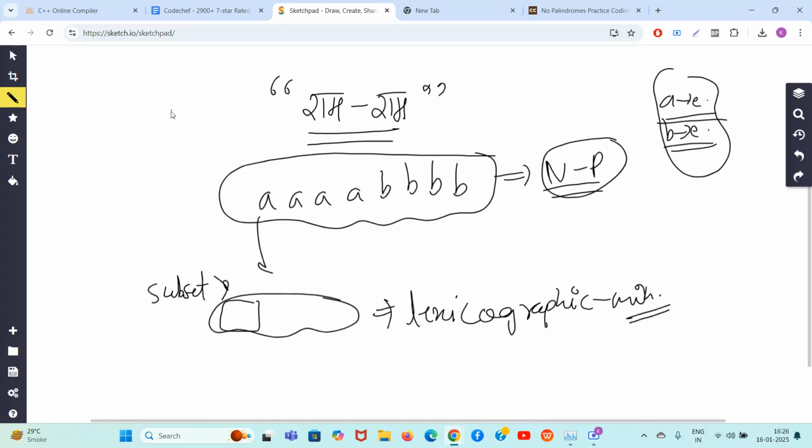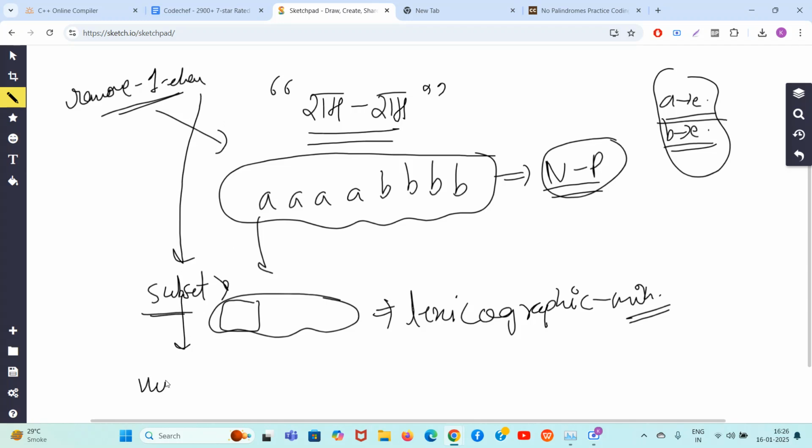Basically, I'm saying that your task is to remove one character from this string, and that character, you put it in this subset. And this subset should be lexicographically minimum. So if you want this subset to be lexicographically minimum, it means this should be the smallest character of the string. So you have to remove the smallest character of the string and see if this is working out or not.